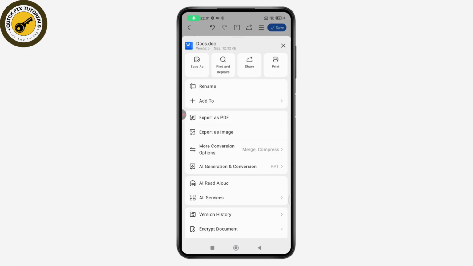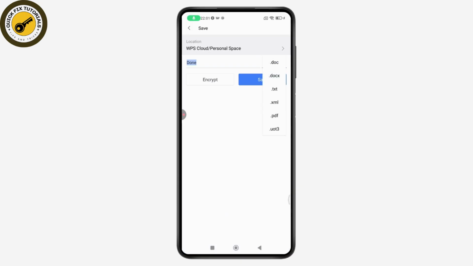Now you just need to simply go with an option, Save As. Now from the options, you need to go and select PDF and then tap on Export as PDF. And in this way, you'll be able to convert WPS Office to PDF.